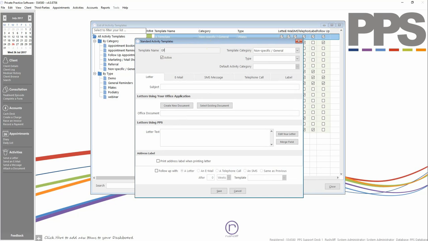The first thing to do is give your template a name. Then on the right hand side you can choose a template category. This is where you'll decide if the template you're setting up is for a particular purpose, such as a booking confirmation or a reminder, or if it's more of an ad hoc thing like my GP referral letter, you can set it as non-specific or general at the bottom here.